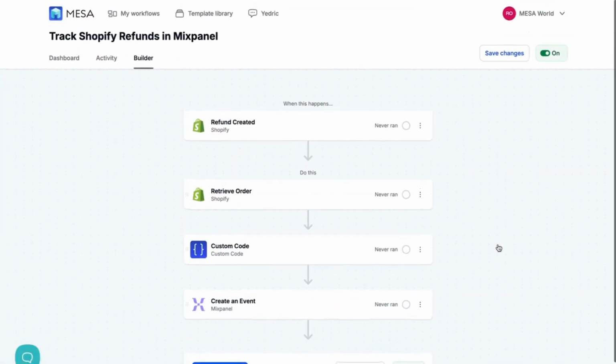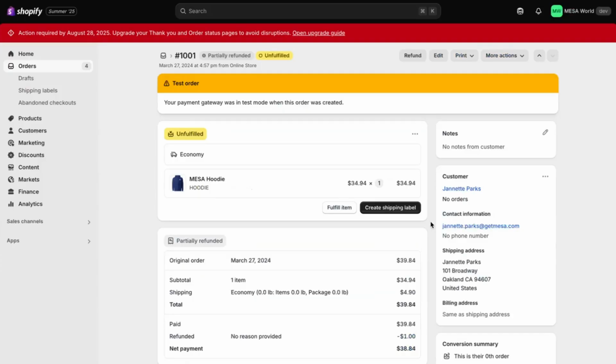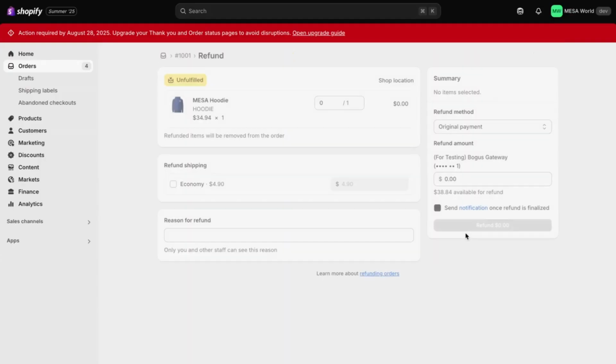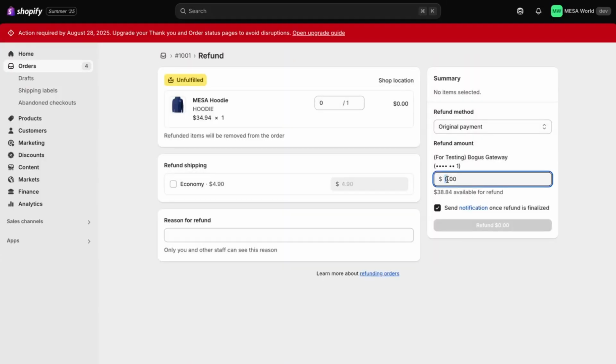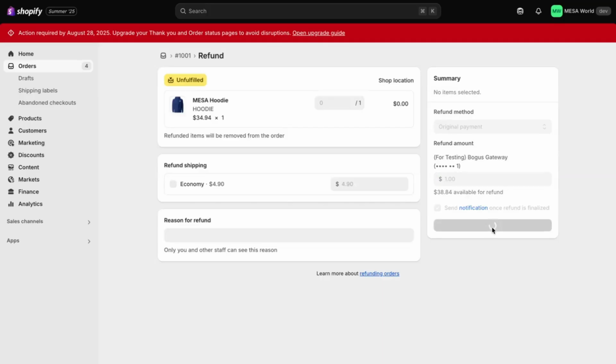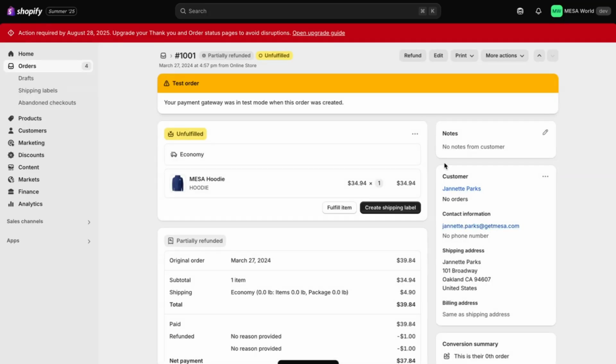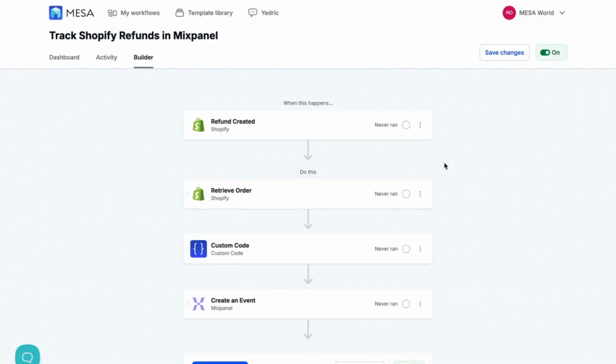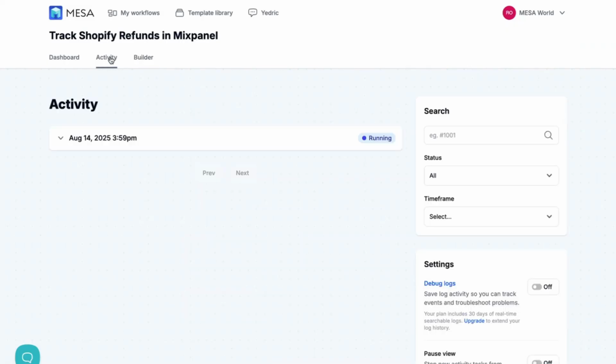Before we go live, let's run it once to confirm. You can use sample data, or if you're comfortable, create a small test refund in your Shopify store. When the refund is submitted in Shopify, our workflow should start. Let's jump back over to MESA. Each workflow has an activity log to see each task run in real time. Looks like it triggered.